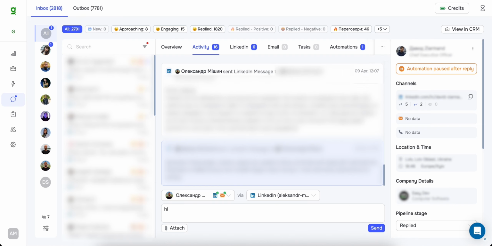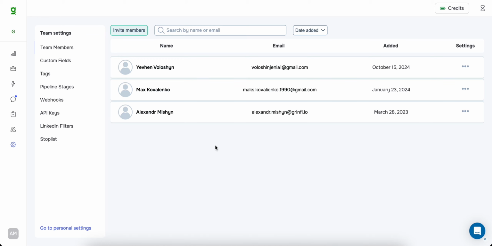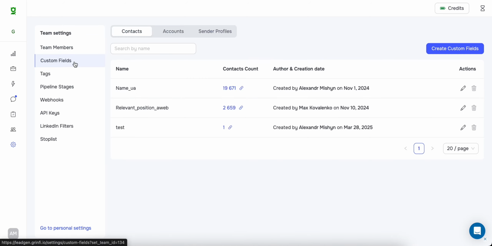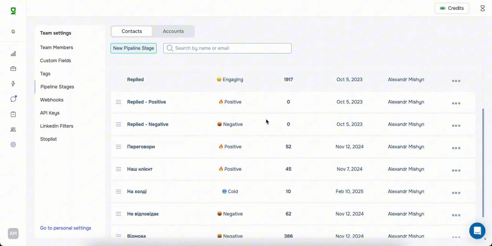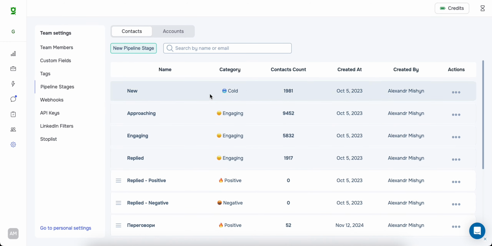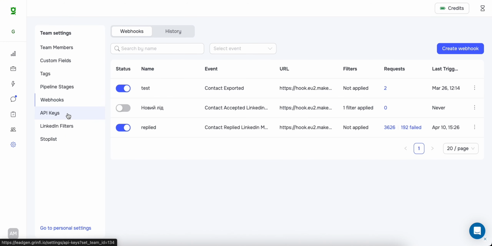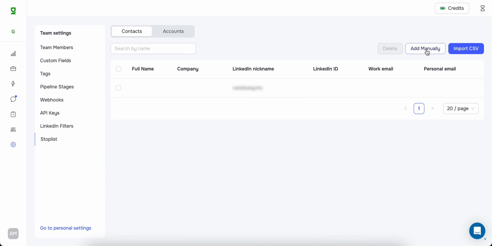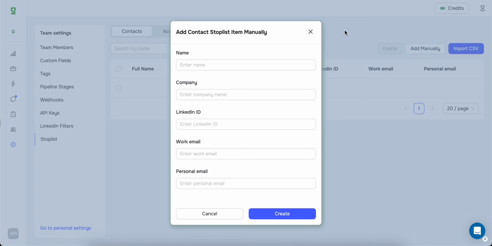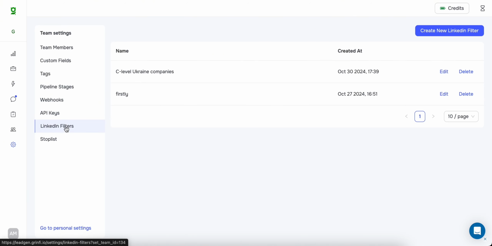And the final section is platform settings. Here you can manage teammates, add custom variables in case the standard set is insufficient, and manage tags. The next feature is pipeline stage management, which I mentioned earlier. You can configure data export via webhooks or implement a completely custom data exchange using our public API. Also, there is a stop list management menu, which I mentioned previously. LinkedIn Filters is a feature we are currently working on. Once fully implemented, it will allow you to find decision makers within a specific list of companies.